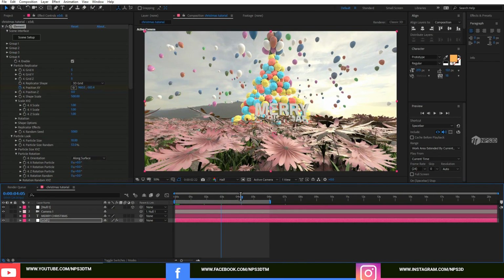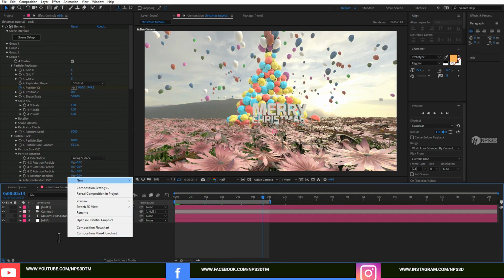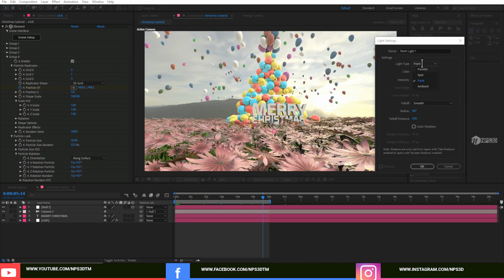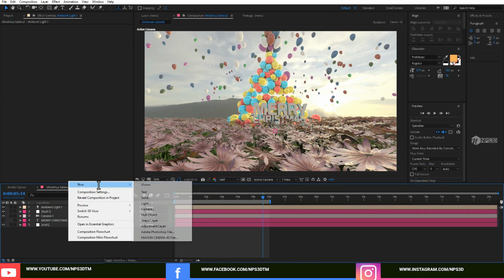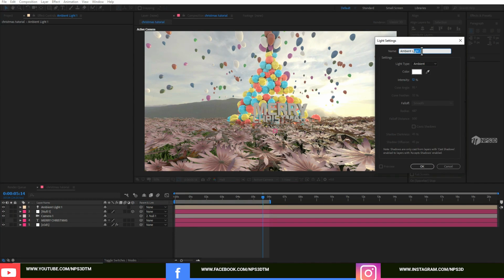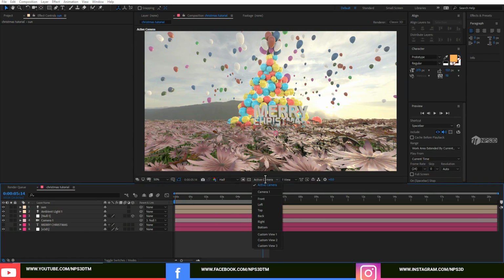So looks good. And if you want to add a light, let's add a light. Let's add an ambient light, something around 12%. Hit OK. Let's add one more light. This is going to be our sunlight, and enable the cast shadows, right? Let's go to the custom view.